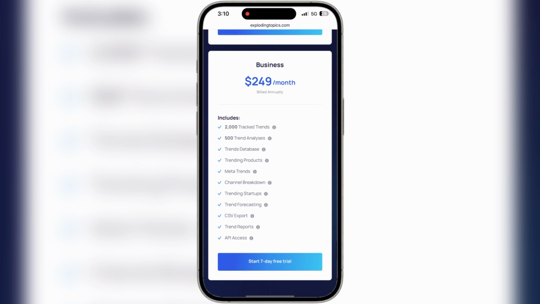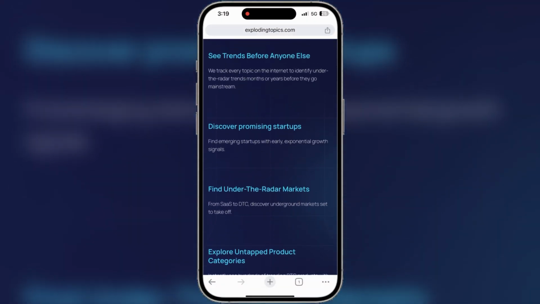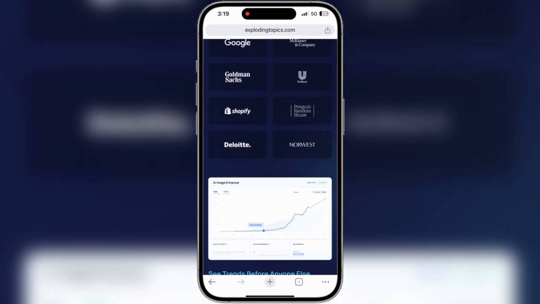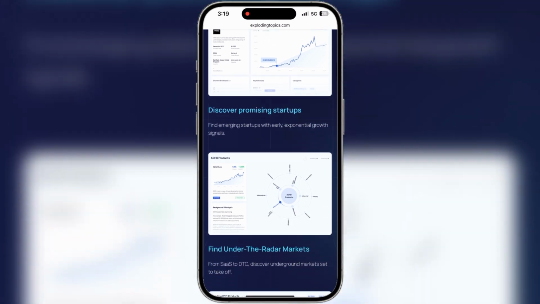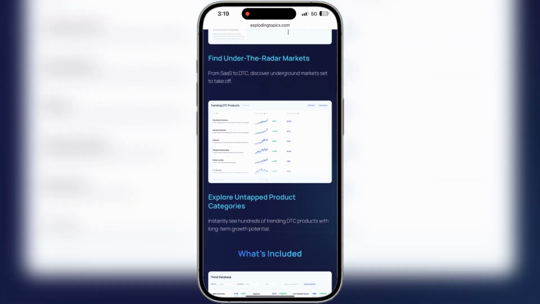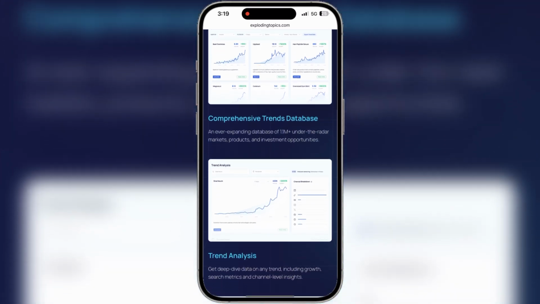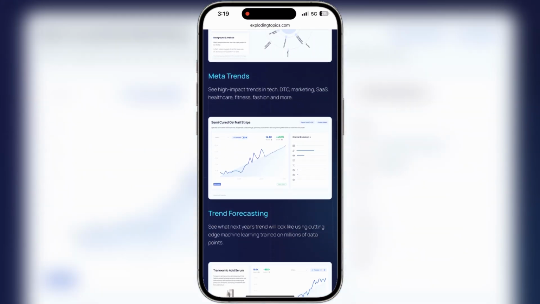Now let's talk about what makes Exploring Topics so powerful. AI-powered trend analysis automatically finds fast-growing trends before they go mainstream. Category-specific insights, explore trends in tech, business, crypto, AI, fitness, and more. Historical trend data, see how topics evolve over months or years. Trend alerts, get notifications about rising trends before they peak. Startup and investment opportunities, great for entrepreneurs and investors.